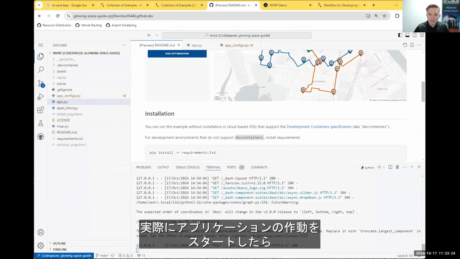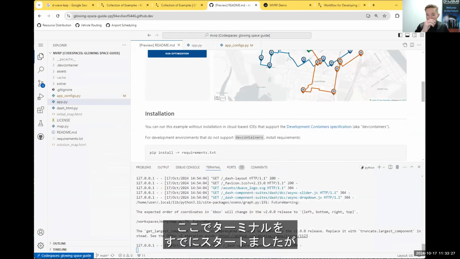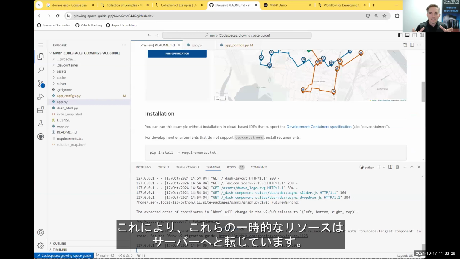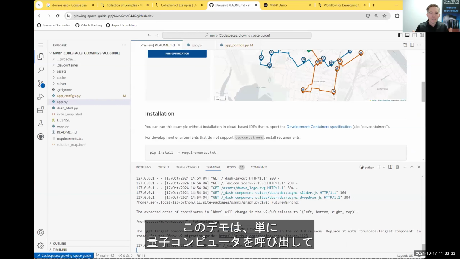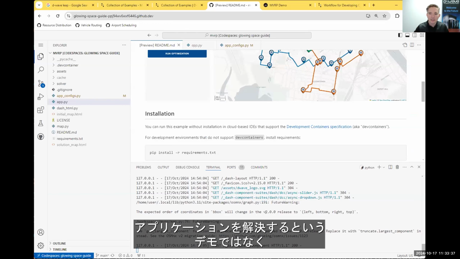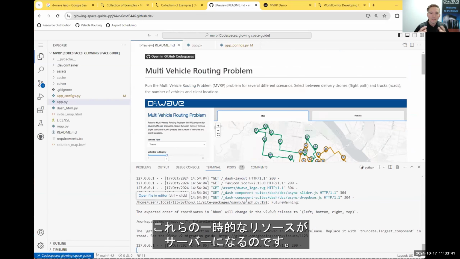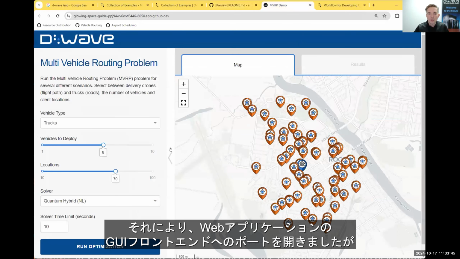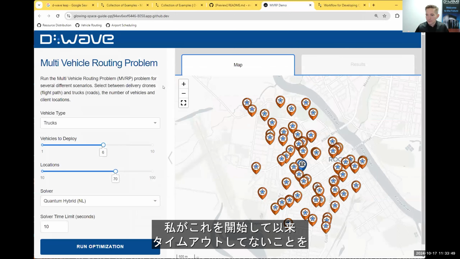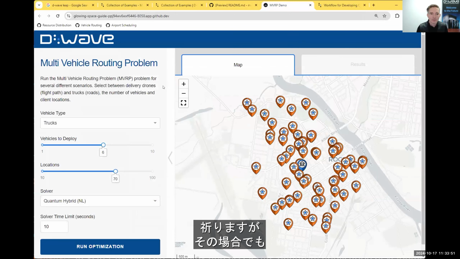Once you actually start running the application, which I've already started in the terminal here, this is turning these temporary resources into a server. So this demonstration is not just a demonstration of calling a quantum computer to solve an application. This is like a miniature deployment of the web application itself, where these temporary resources are now a server. They've opened up a port to a web application GUI front end, which, fingers crossed, has not timed out since I started this, but if that's the case, we'll reload it.